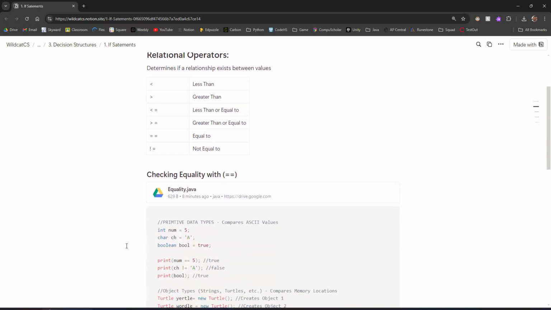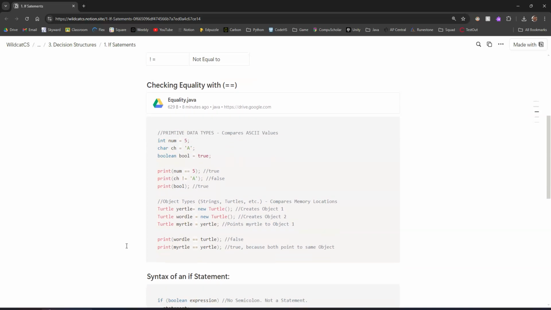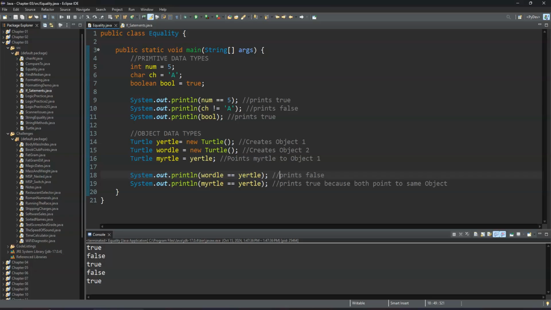So, relational operators. Now let's look a little bit deeper at the equals comparison operator and how this works with different data types. I'm going to pop into Eclipse here. This is the same code that's on the notes page, and I just want you to see it. I like looking at it in Eclipse. So up here we have some primitive data types. We've got num equals 5, ch equals a, and a boolean, which is set to true. We'll start seeing more and more booleans in this chapter, so we need to get familiar with how those work. Booleans are a primitive data type that can only be true or false.